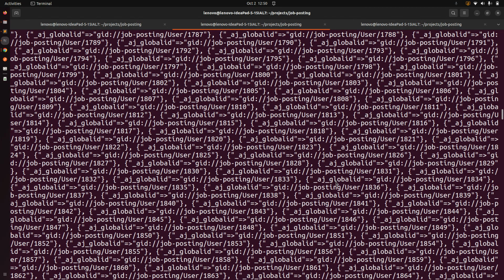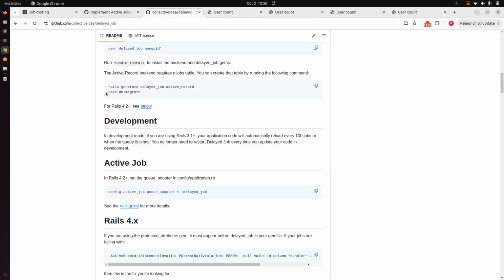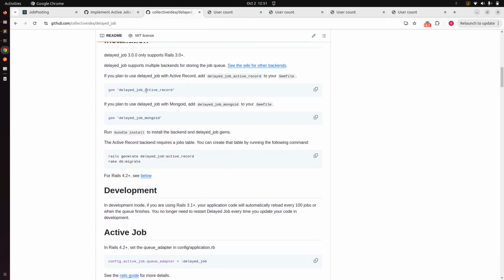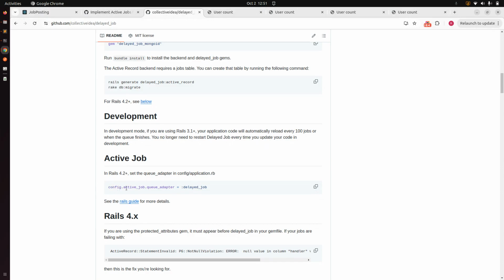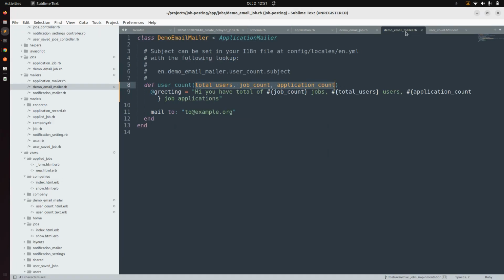So let me recap this again quickly. First you need to add this gem, delayed_job_active_record, and then run this migration and migrate the database, and then add this line, active job dot queue adapter equal to delayed job, into the application.rb. And then you need to create a job, okay. Or you can work with an existing job as well, but I just showed you a sample, okay.